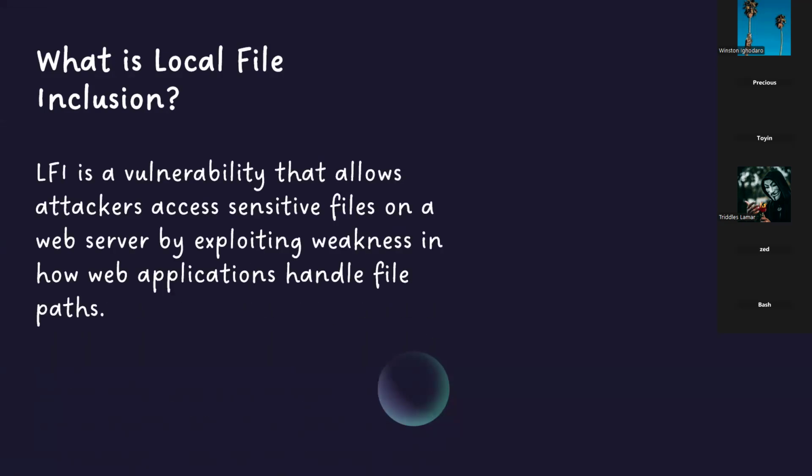And what is local file inclusion? So LFI is a vulnerability that allows attackers to access sensitive files on a web server by exploiting weaknesses in how web applications handle file paths. So basically, it's a security vulnerability in web applications that allows hackers to access files that they're not supposed to access. So that's what it is.